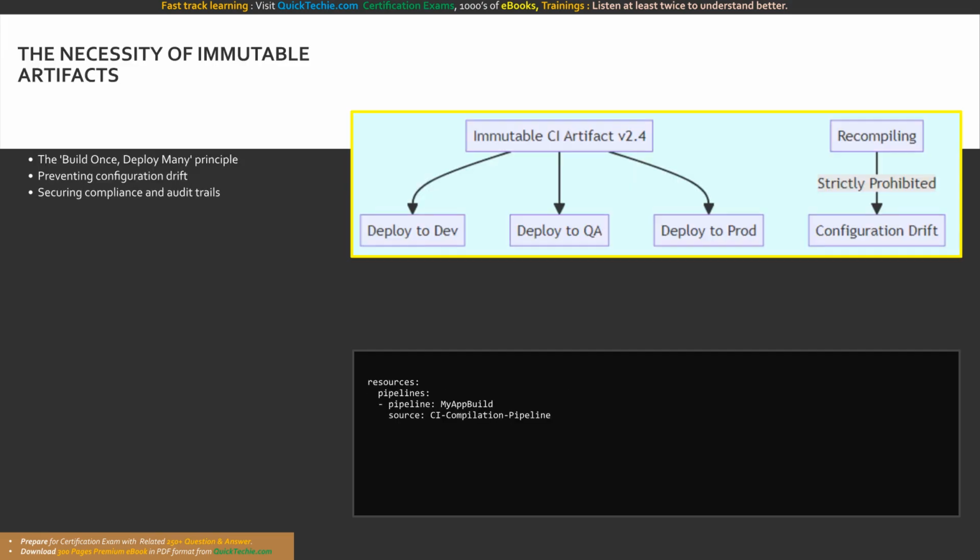A cornerstone of DevOps architecture is the absolute necessity of immutable artifacts, governed by the build once, deploy many principle. When designing a versioning strategy, you must ensure that your CI pipeline compiles the source code exactly once to generate a single, definitively versioned pipeline artifact. That exact same artifact must then be promoted sequentially through your dev, QA, staging, and production environments. Under no circumstances should you recompile the source code for different environments.